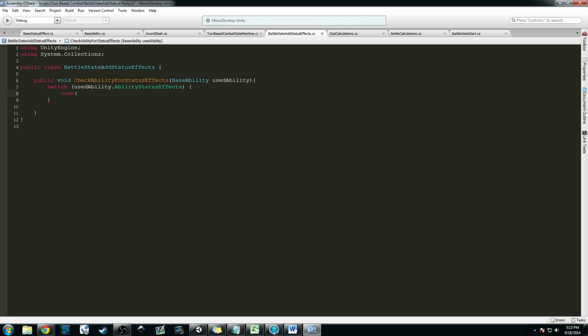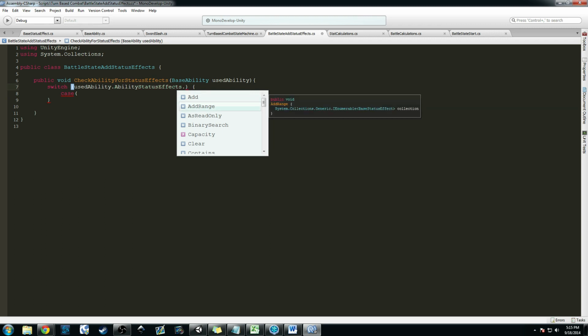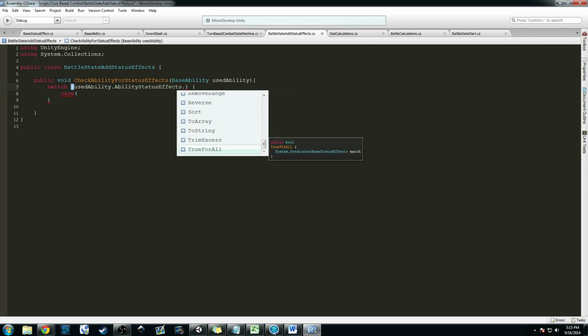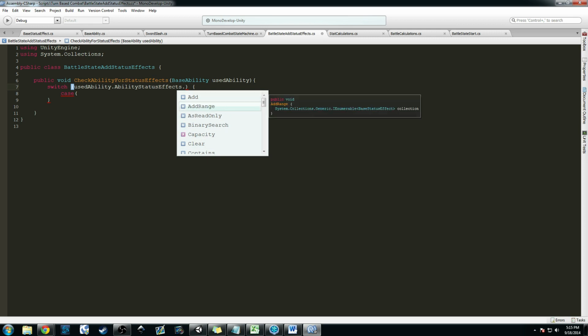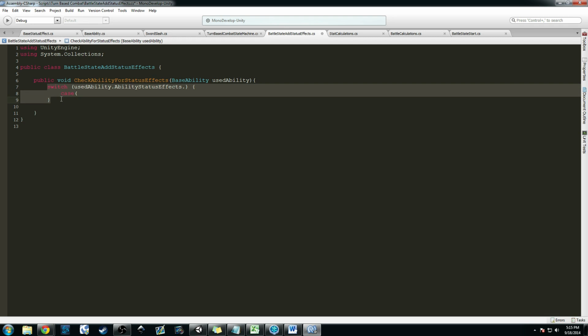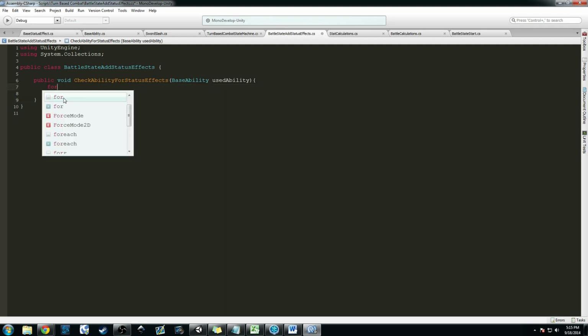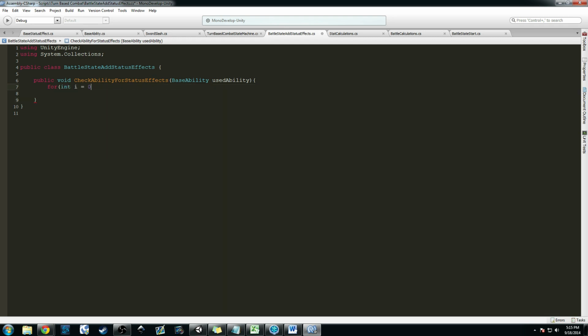We're going to say case, and we want to actually look for its name, so let's see if we can access it. See, it's in a list, so we have to actually look at its index, right? Or contains. Let's see. So we actually want to do a for loop, right? We want to do for int i equal to 0.